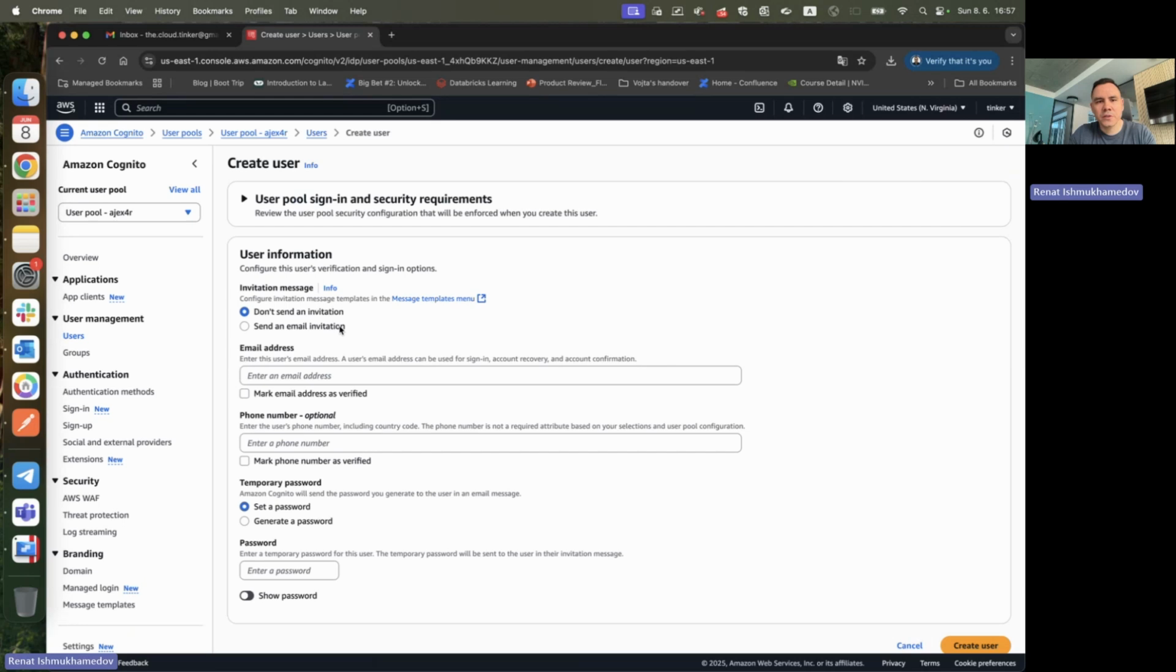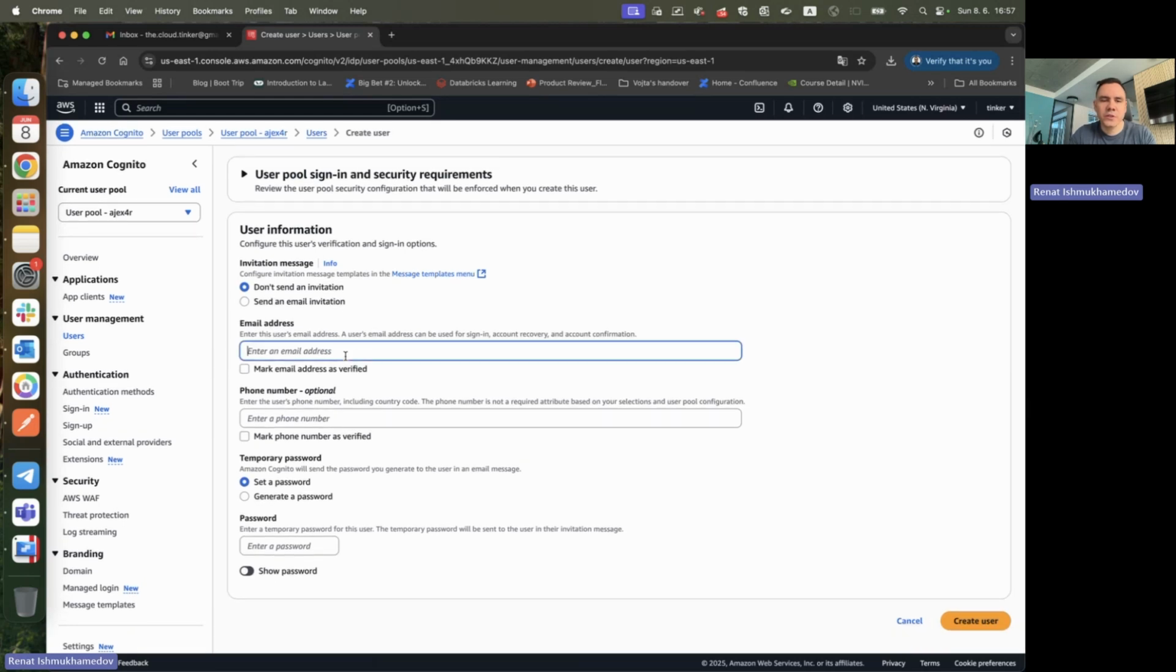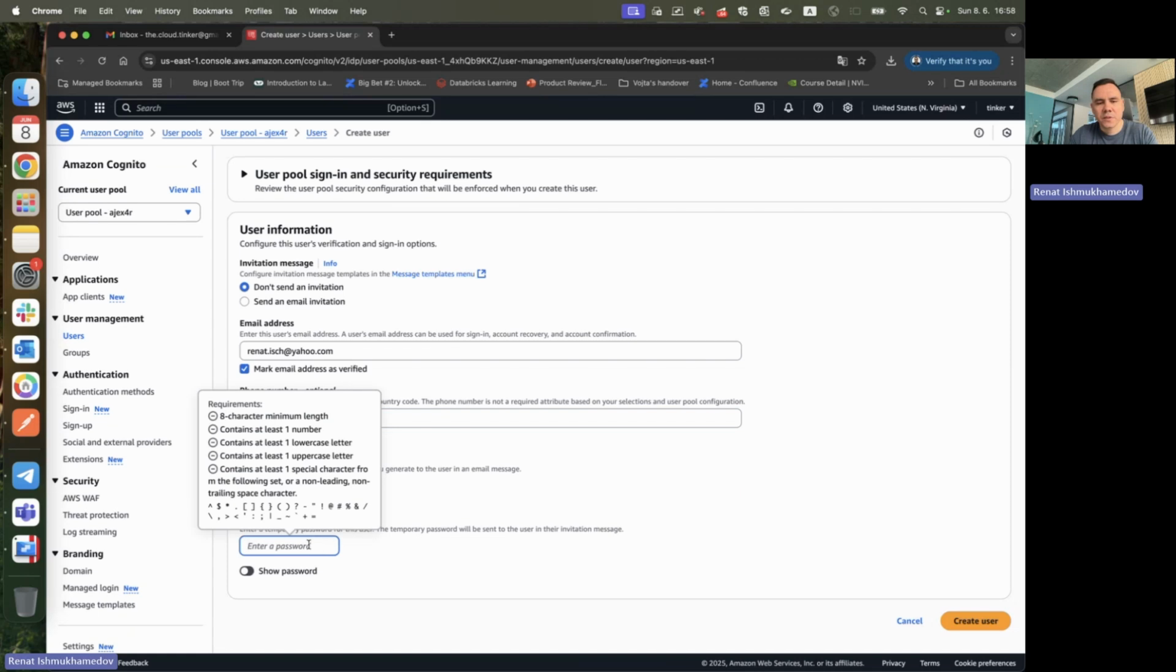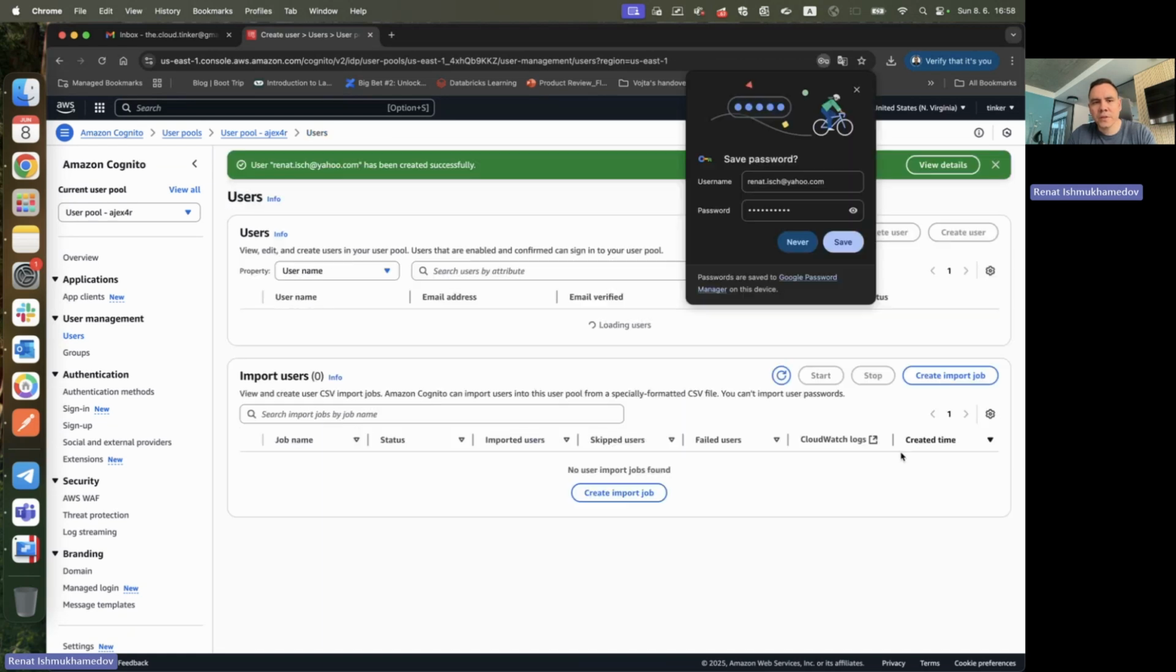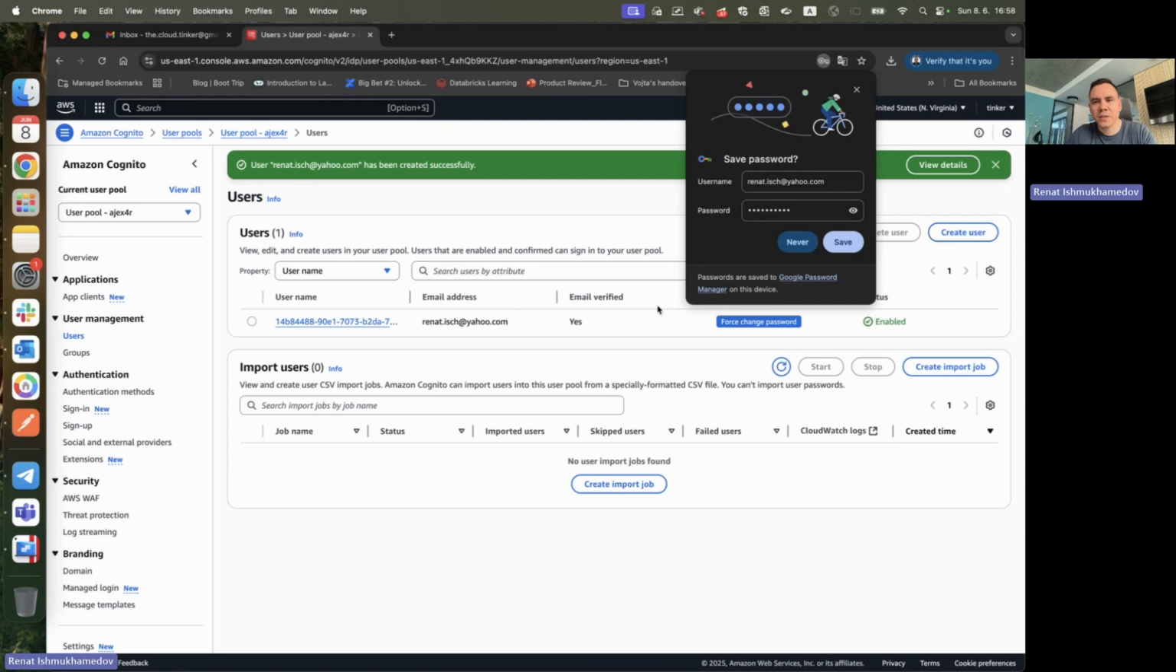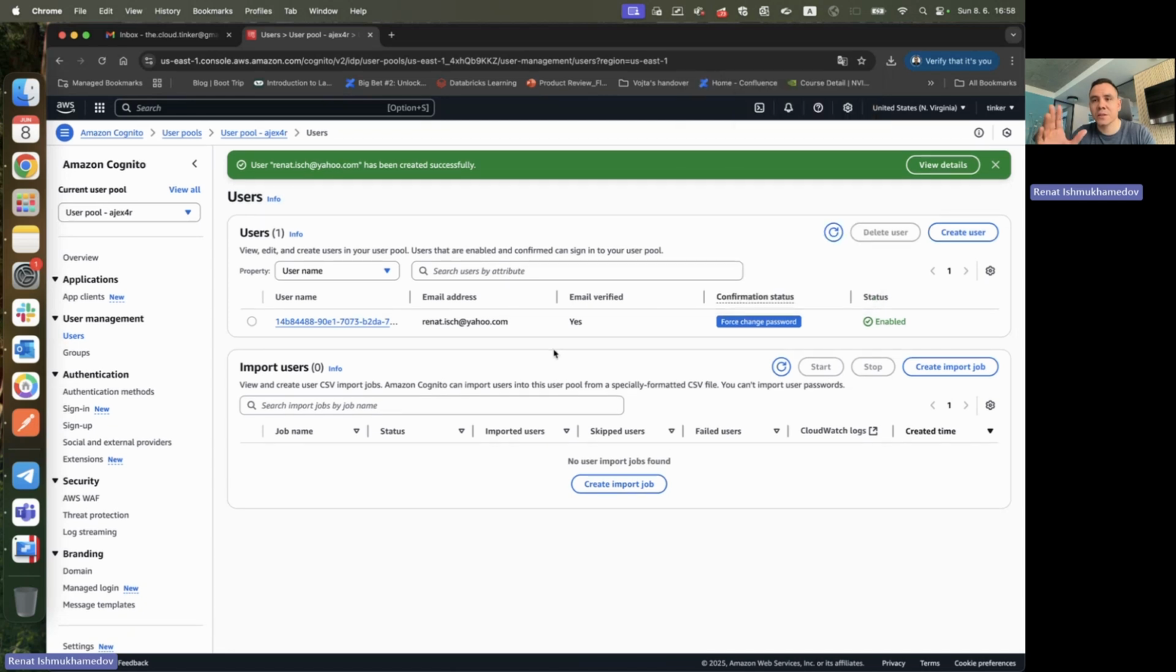So I'll create a new user. I do not want to send the user an invitation. I'll specify the user's email here. I'll mark this user's email as verified. I do not really want to set up a phone number here. I can also set up some sort of a default password in here. So I'll just go ahead and type it in. And yeah, I think we are all good. I'll create a user. And as you can see, my new user has now been created.